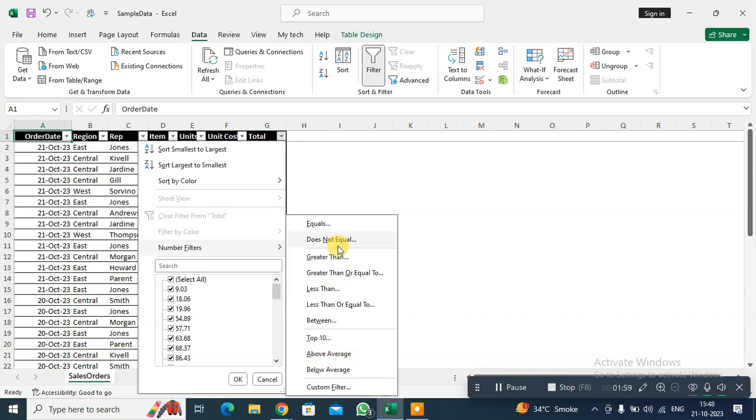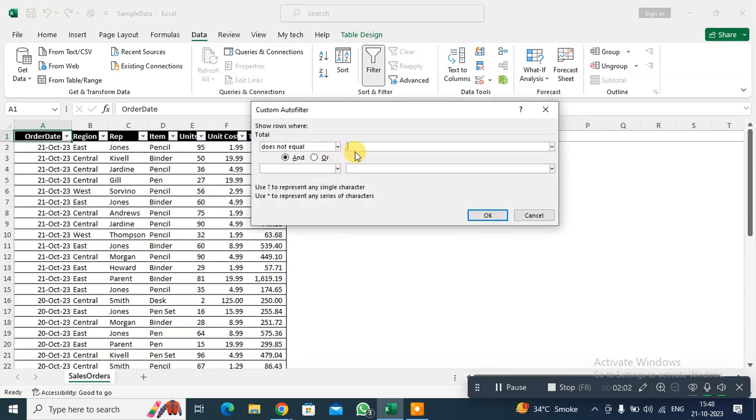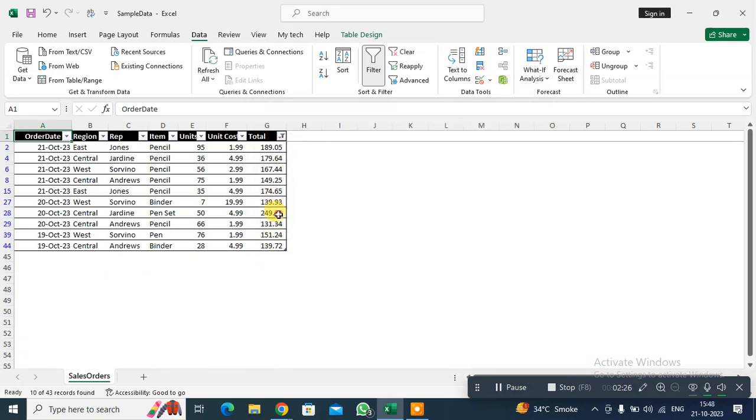I select does not equal to 100, is less than 250. I can select is greater than 100 and less than 250. You can see here that all amounts less than 250 and greater than 100 are filtered. This is a way to filter in Excel. Okay, that's it.